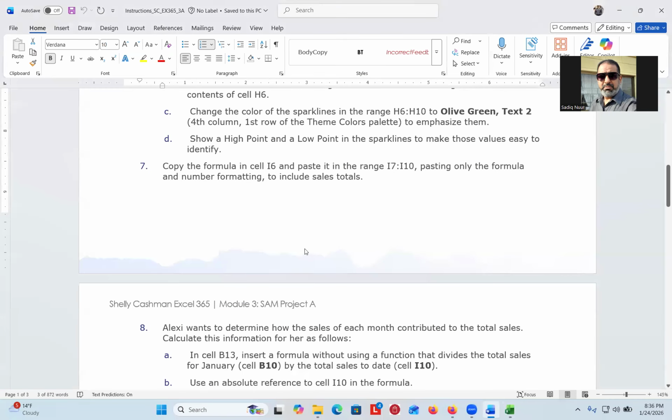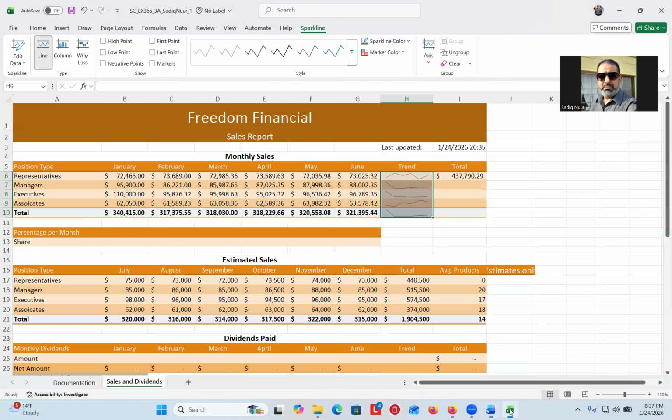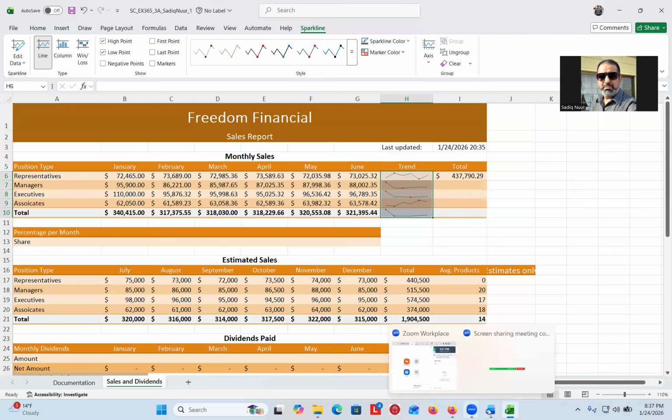Let's go back to read. Show the high point and the low point in the sparklines to make those values easy to identify. While the sparklines have been highlighted from H6 to H10, while we are in the Sparkline contextual tab, look at the Show group. So click on High Point and click on Low Point. All right. You can also change the color of the markers. You see here, Marker. So any color you can use. Let's go back and read.